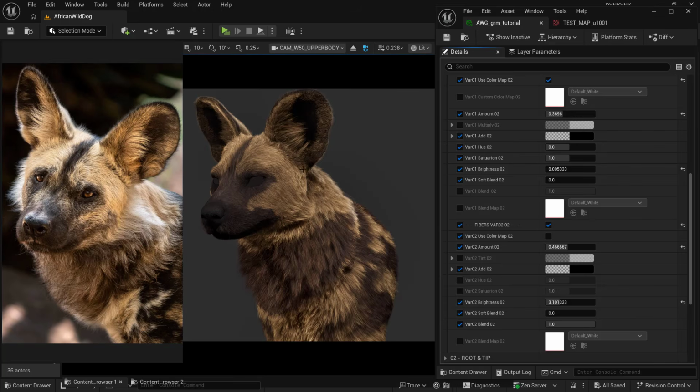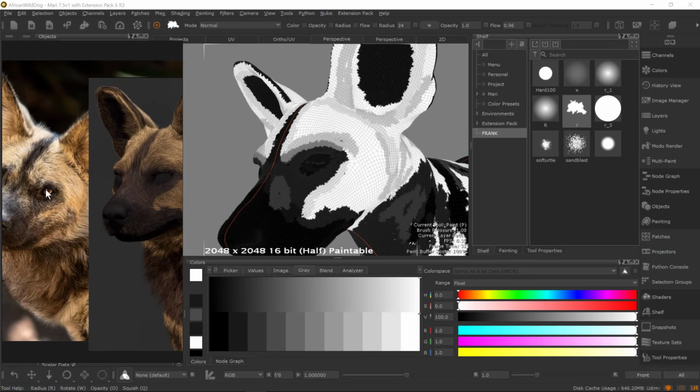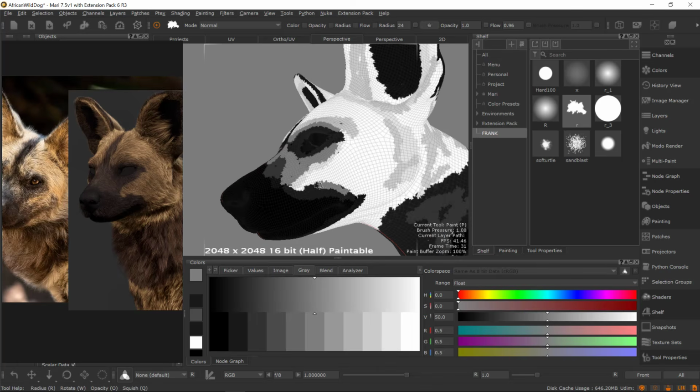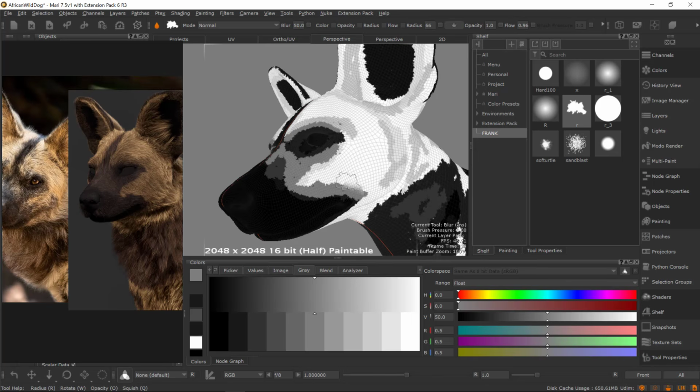As soon as we update the texture, we can see that some areas work much better. Other areas still need a bit of work. So I really like the amount of fiber that we have in this area. So I'm going to just pick this value here, and paint other areas where I want the same effect. We can also blend the area to have a smoother transition.